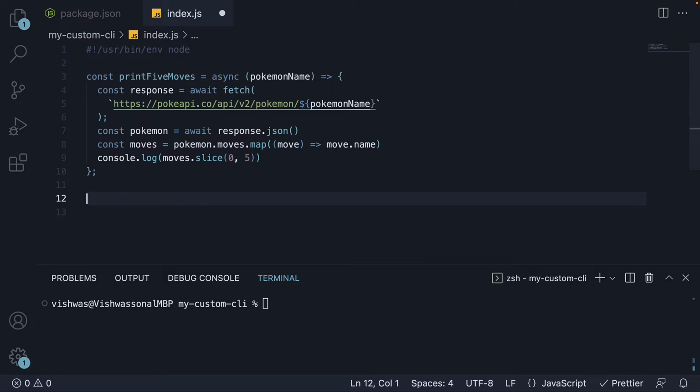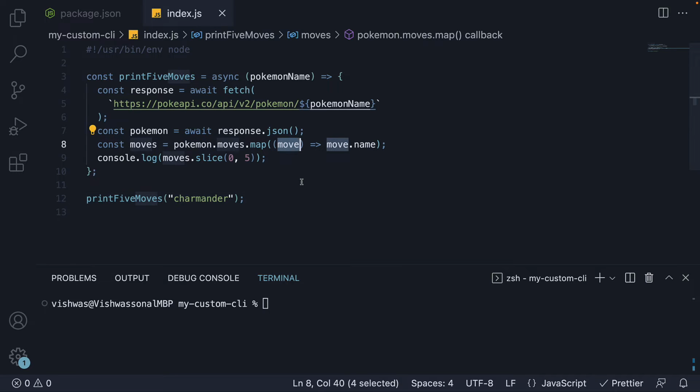Finally, we call the function passing in a Pokemon name. Let's pass in Charmander once again. And a small correction, move should be destructured.